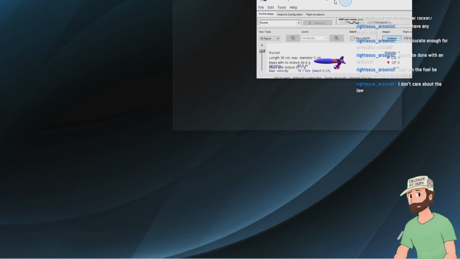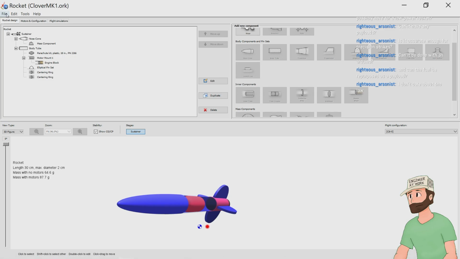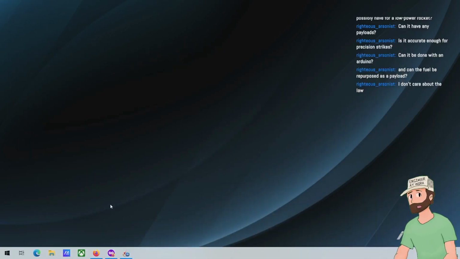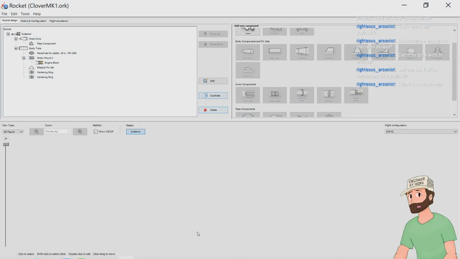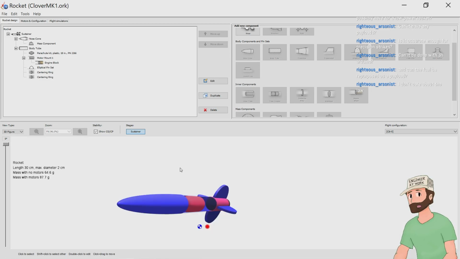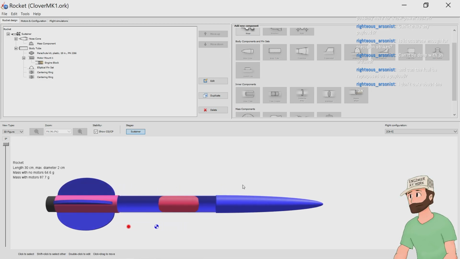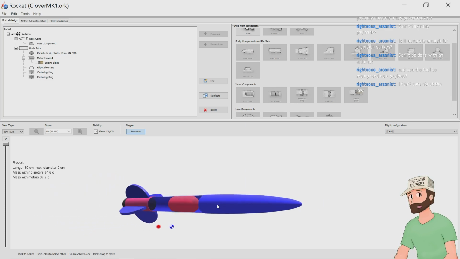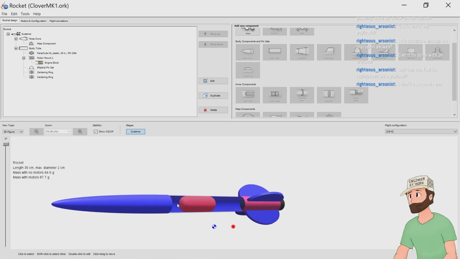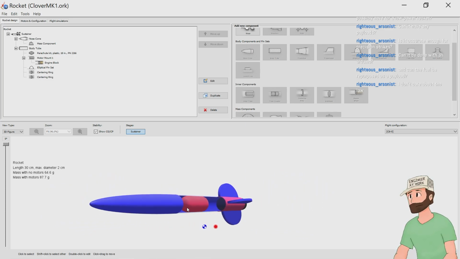So yeah, I think we've done good there. Let's save this one more time. But from what I've seen, the simulation is good. So the next part of this would be to build to this specification. So we're going to try and build a rocket as close to this as we can get.